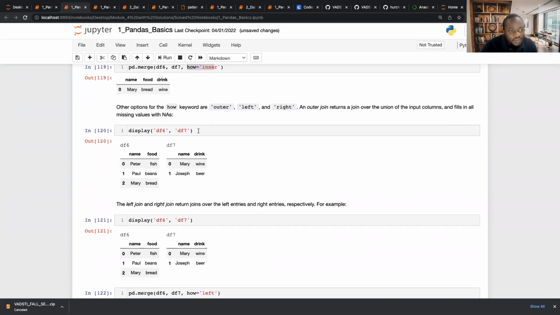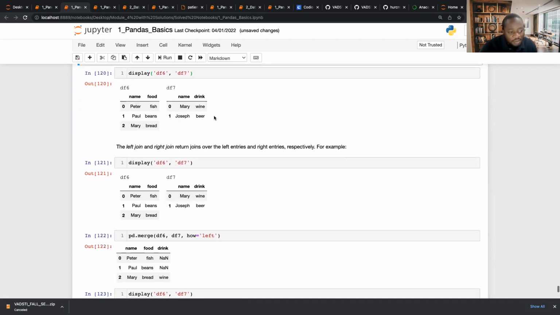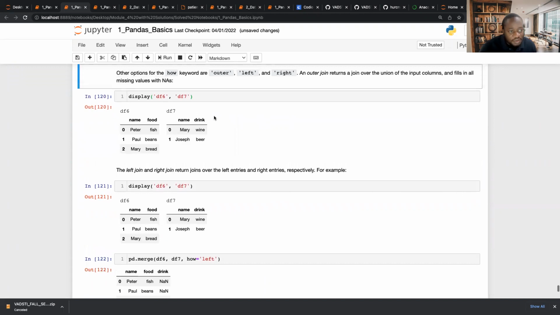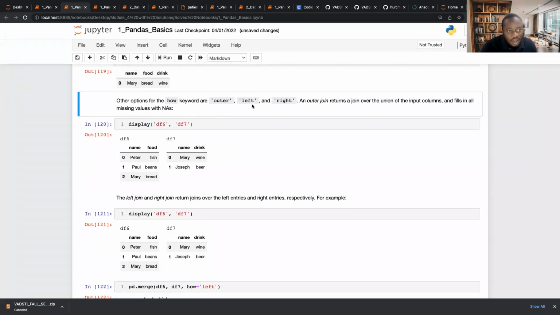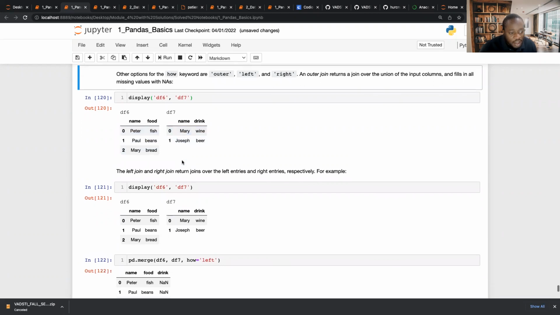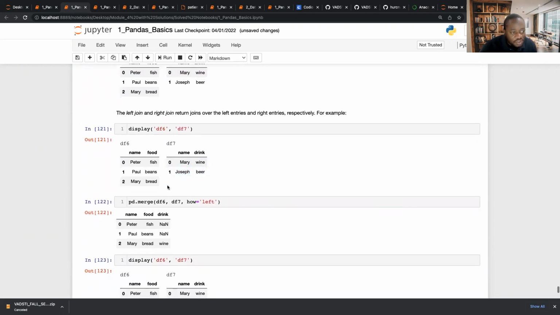We could also specify if we want an outer merge, or a left or right merge. An outer merge just means merge the entire data frame, regardless of whether there's a commonality or not. A left merge means merge the left data frame in combination with the right. So let's look at what a left merge will look like.